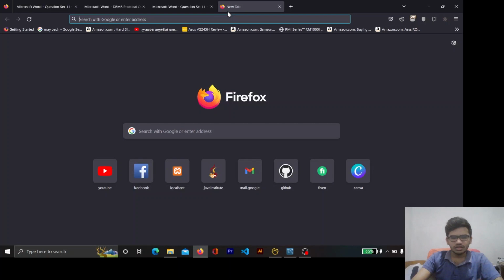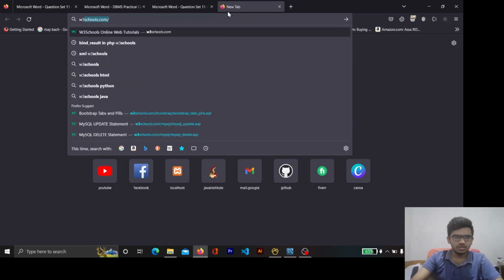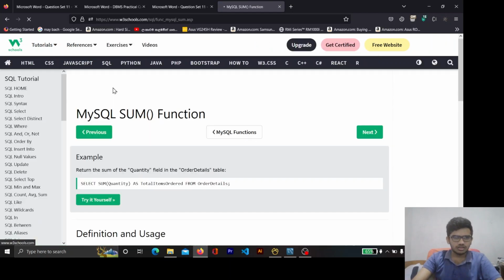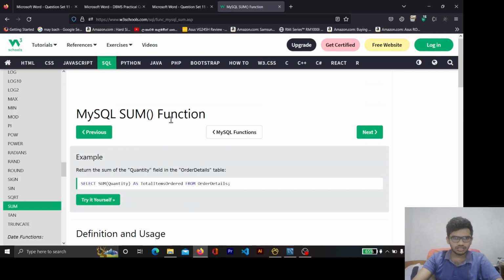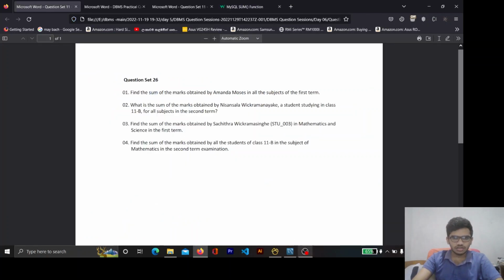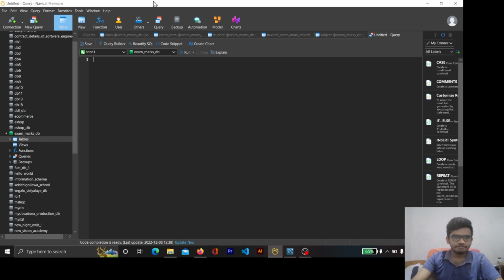operator. So let me go to W3Schools to show you the MySQL sum function. This is a function, and here's the syntax for the sum function that we are going to use. I'm going to use Navigator to write my queries.